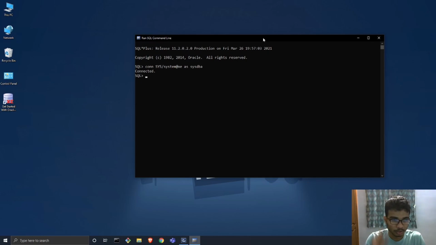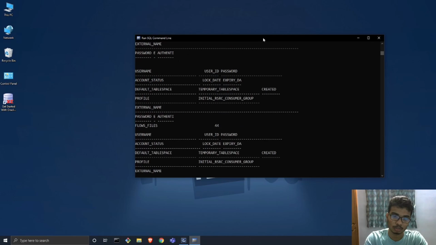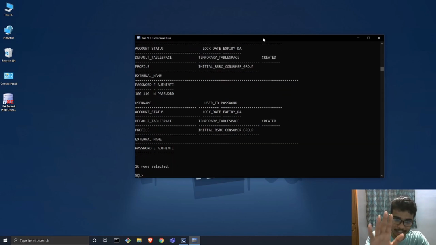Now to know that it's properly running, I want you to show all the users here. So select star from DBA_users, and remember, like many other languages like Java, C or any of these languages, you have to have a semicolon in the end. Press enter, and let's say you get a 16-line table and all that. That just says that your SQL is running properly.